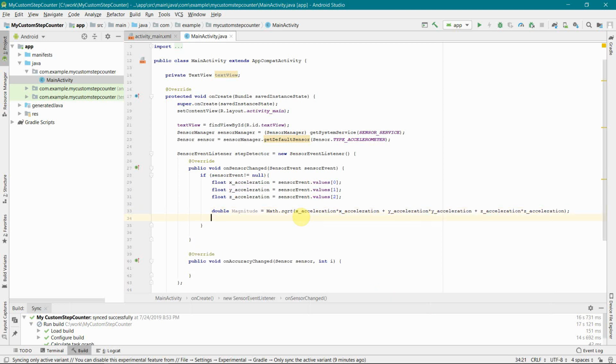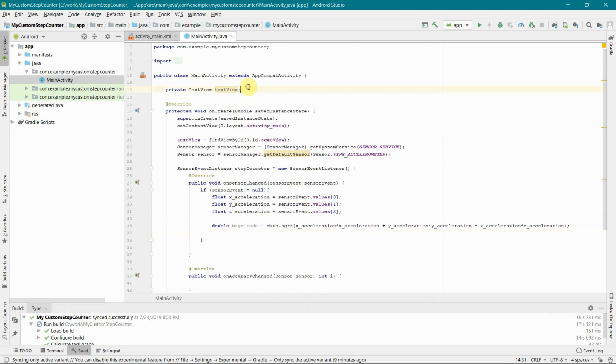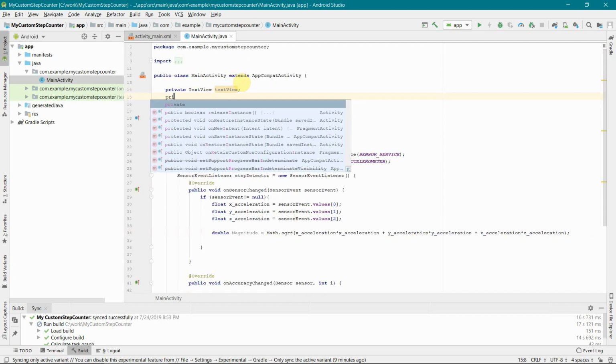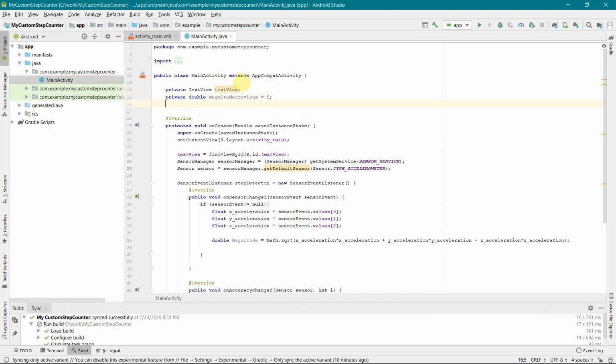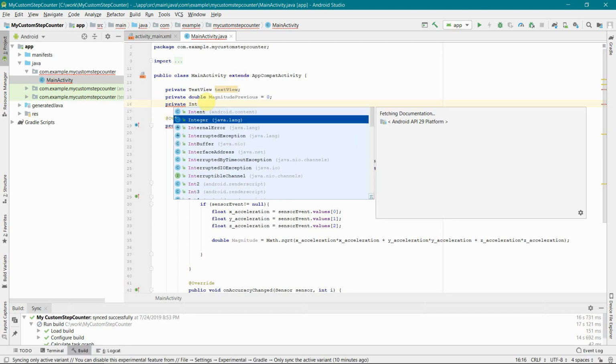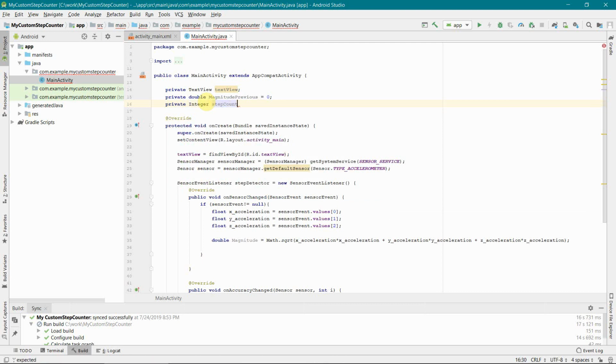Now once I have the magnitude, I have to find a delta from the previous magnitude value. For that, I should first have a previous magnitude value, and I can't have it in this method. I will have to create a kind of global variable or a class variable. So I'll make another variable here called private double previous magnitude, and I'll assign it 0 to start with. And probably one more variable we'll need is private integer. This will form a step count, so I'll name it step count. This will hold the step count, and I'll initialize it to 0, because we'll start the step count of course from 0.